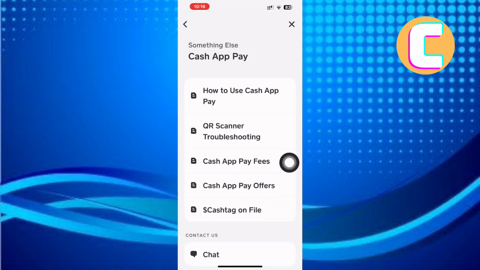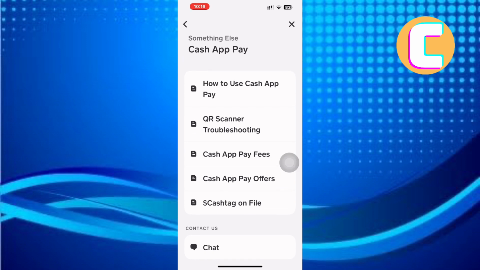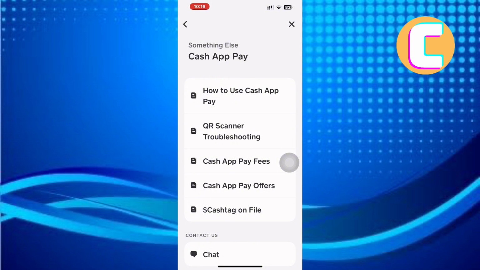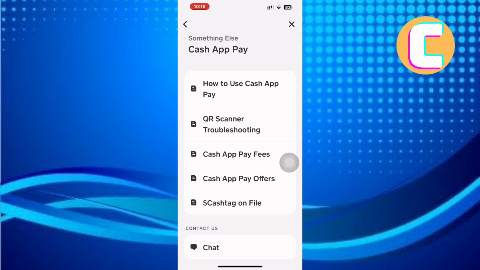After that, you will land on this other page where you will find these different options such as how to use Cash App Pay, QR scanner troubleshooting, Cash App Pay fees, Cash App Pay offers, and Cash Jive on file. Scroll to the bottom and go to the support section. Under the section, there is this option named Chat. Kindly wait for the app to finish loading.